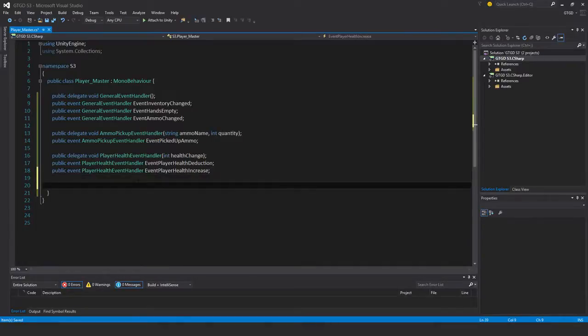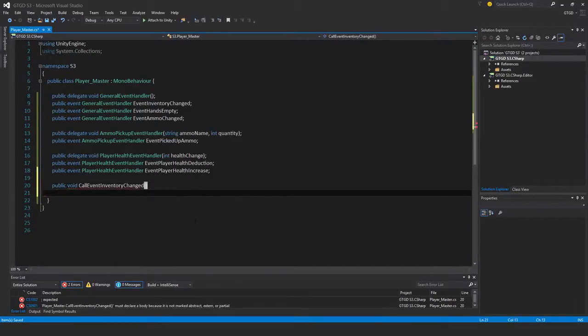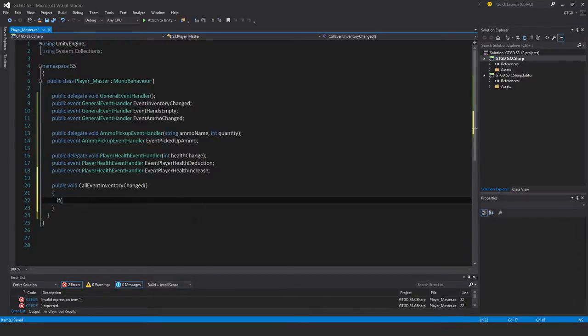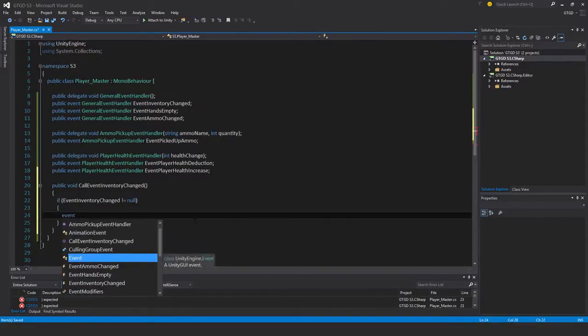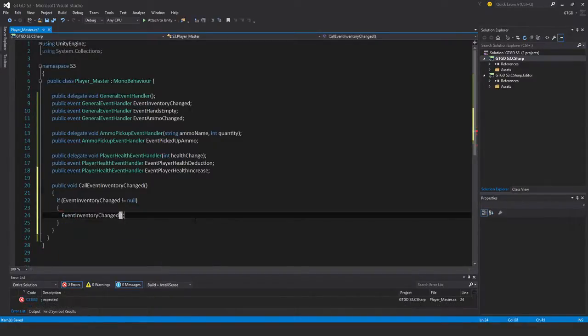Now I need to, of course, have methods here so that they can be called. So of course other scripts will access the master script and then call those events. So first of all, public void call event inventory changed, and of course have to check that something is actually subscribed to that event. Inventory changed not equal to null, and if it's not, then if this public method is called, then action that event inventory changed. Okay, good.